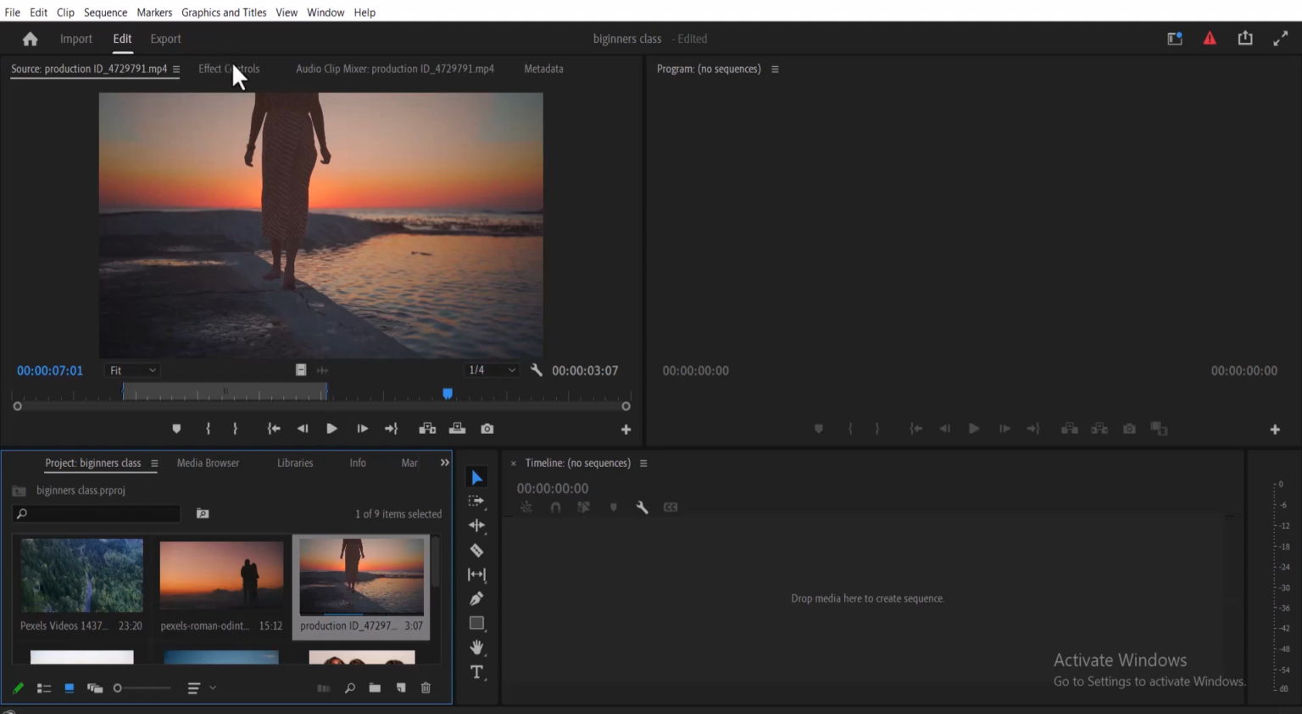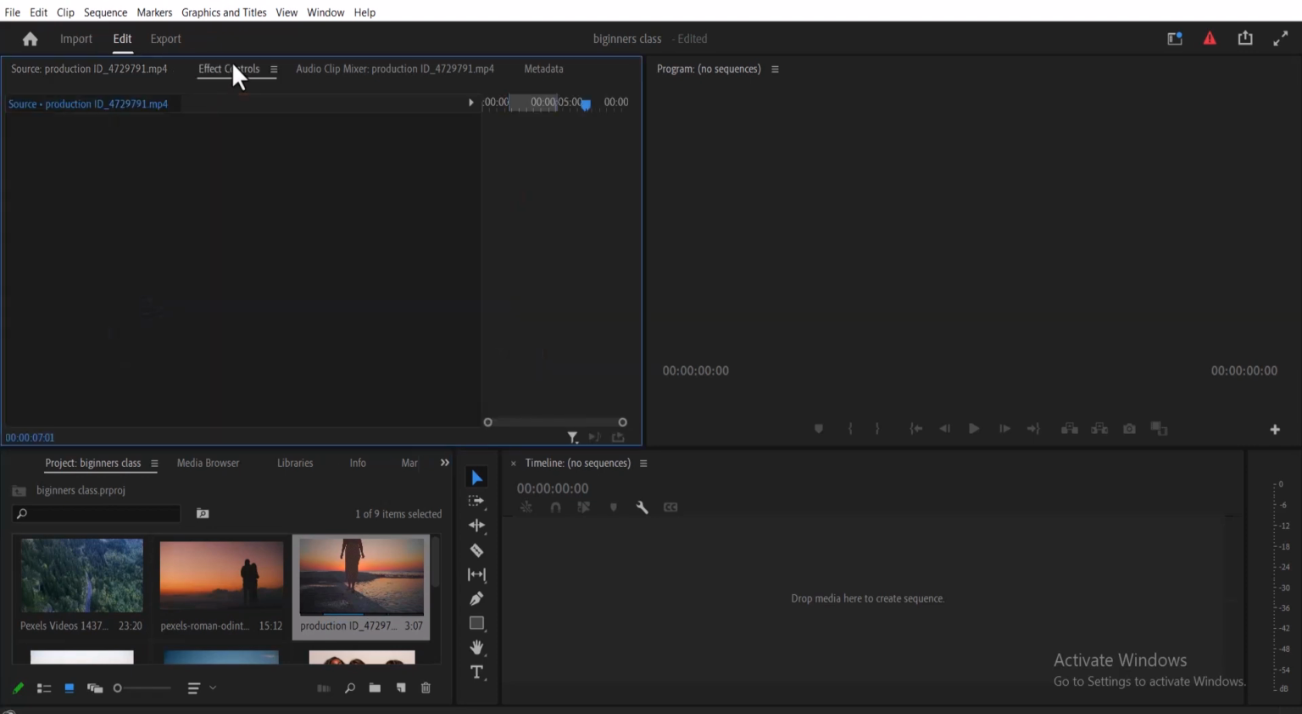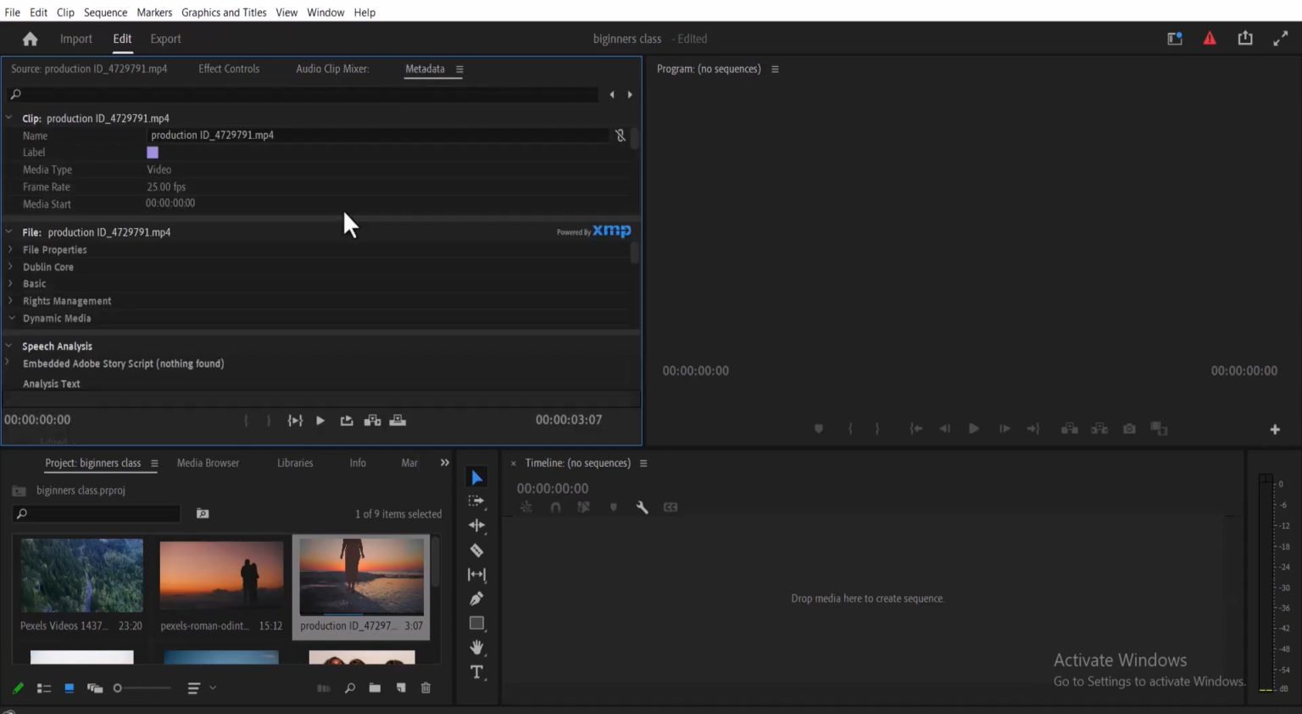Okay, so we can move to the next tab, which is effects control. This is where we apply effects to videos or images. We're going to go back to that. So we have the audio clip mixer. This is where we mix audios, and we have the metadata. So let's move back to the source monitor over here.